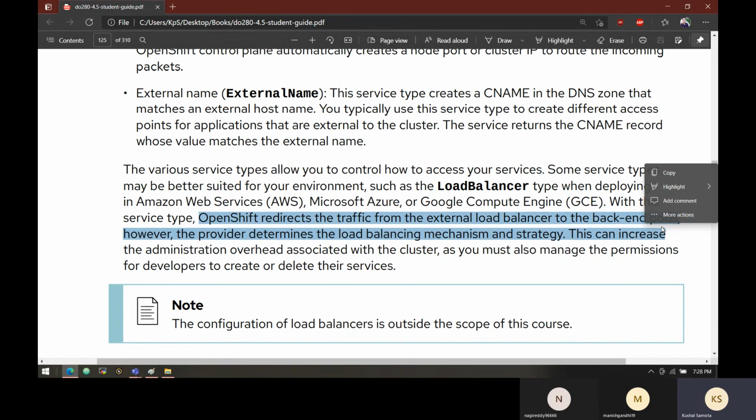Now, how will the load balancer be aware of the IP addresses of the pods? So that will be taken by the service. And how will the service know about the pods? So the service has a selector and the pods have the label. Okay. And however, the provider determines the.